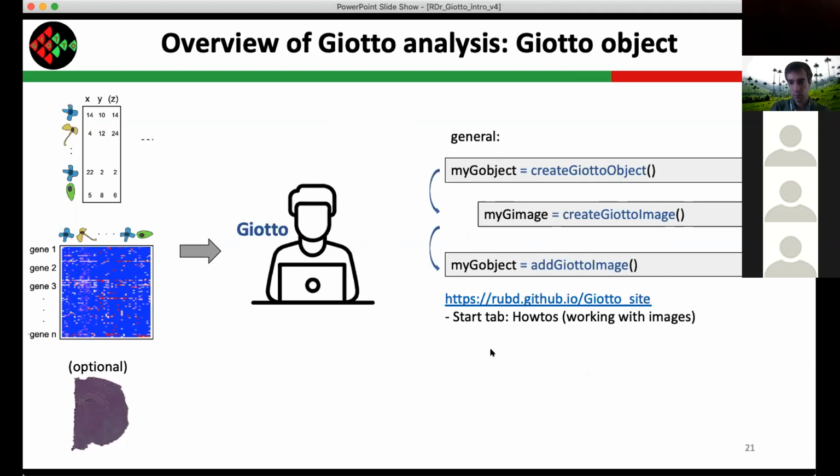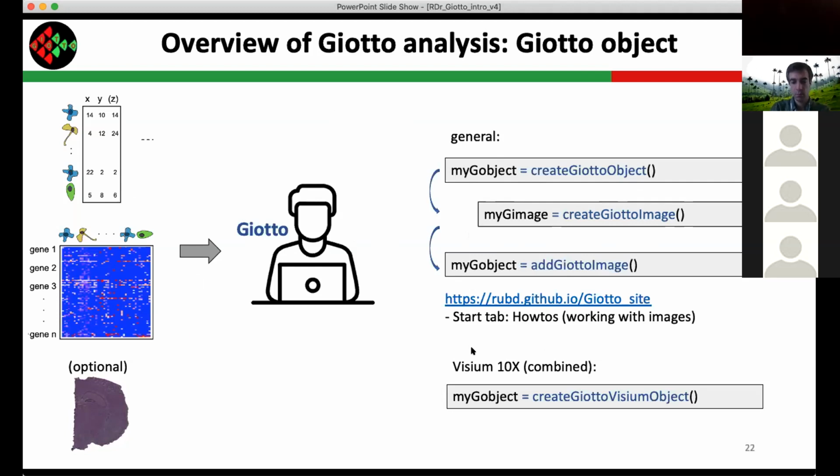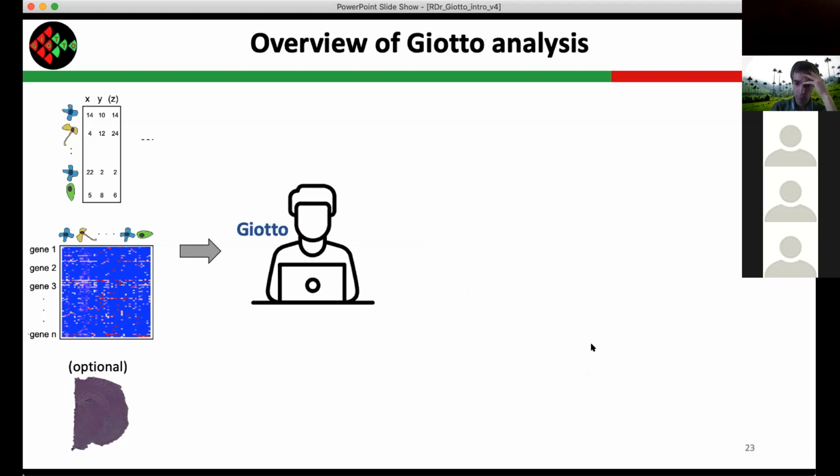In addition to that, for some of the functions, for example for Visium 10x, we have some wrappers where you can immediately just say create Giotto Visium object on the folder with all the information, and by doing that, you have the whole Giotto object.